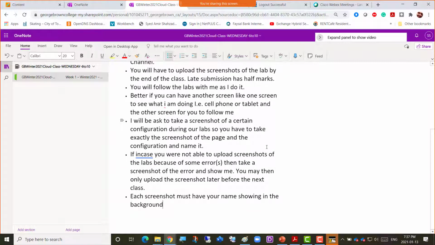I'll repeat that as well. Since you've got access to the OneNote, all of this will be showing there as well, and I'll be uploading that in the slides and in Blackboard as well. So David asks: how do you want screenshots taken, and where would we upload them?